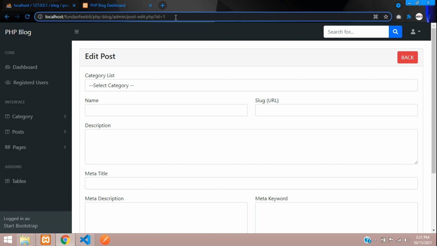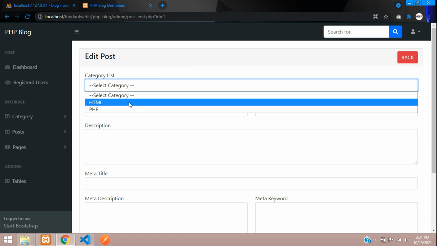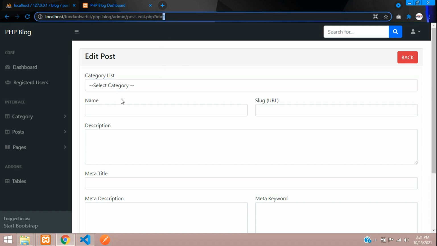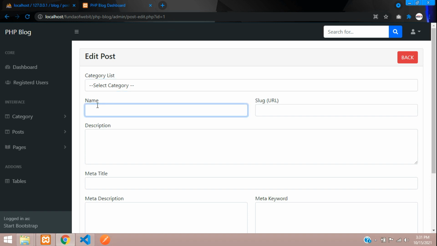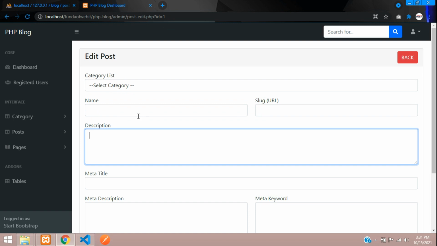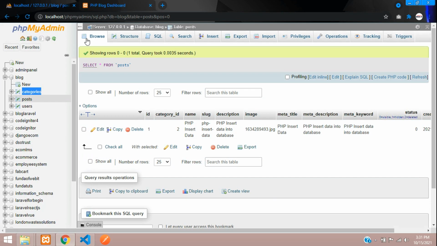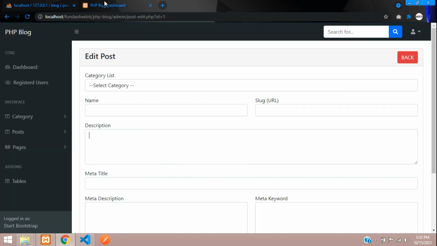Now we are going to get this id and fetch all the records over here. So this id 1 should be automatically selected for the category it belongs to, and then the name, slug, everything should be fetched from your database, from your post table. So now let's begin.